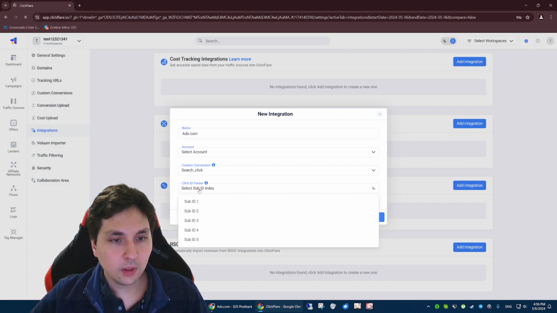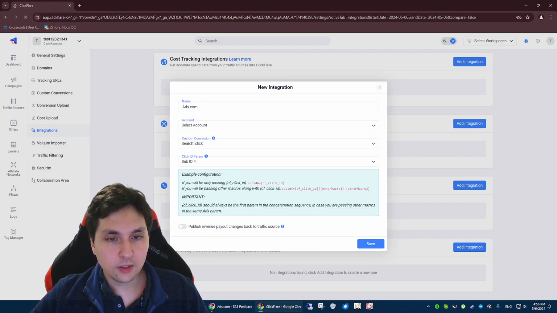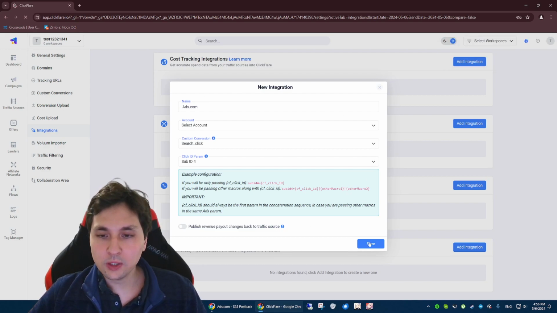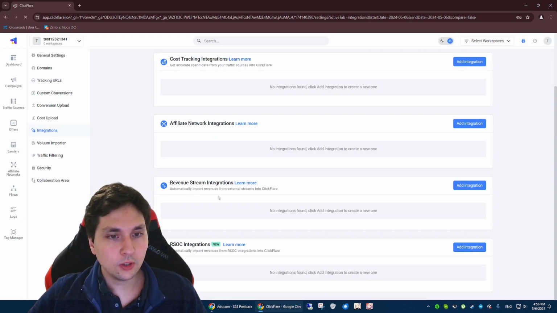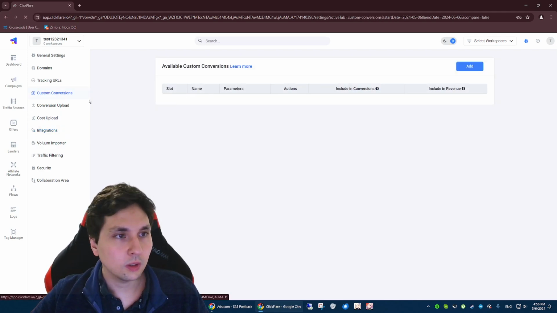And click ID param, I would usually recommend to select sub ID 4, and I will showcase as to why very, very soon. Okay, so after you do all this, after you connected your account, you just press save. It will not let me do that because I don't have an account connected at the moment, but you get the idea. You simply press save and you're good. Okay. All right, so this is how we connect this revenue stream integration, how to create our custom conversion.